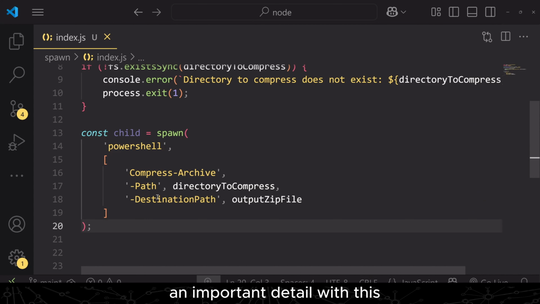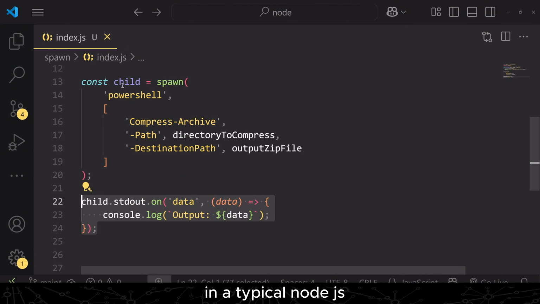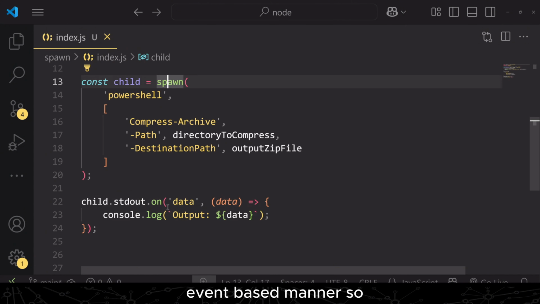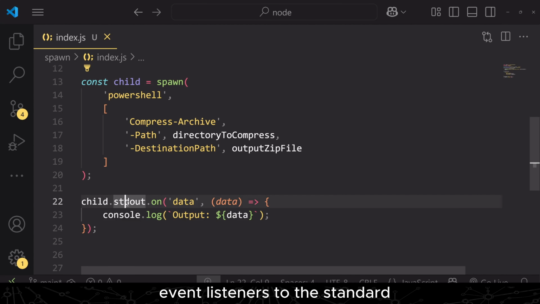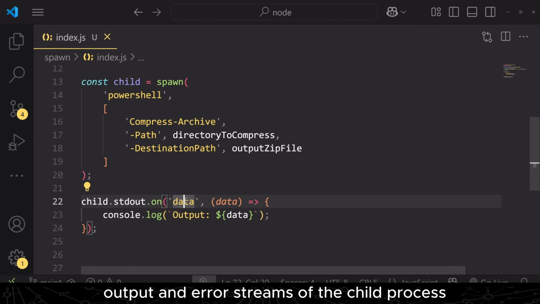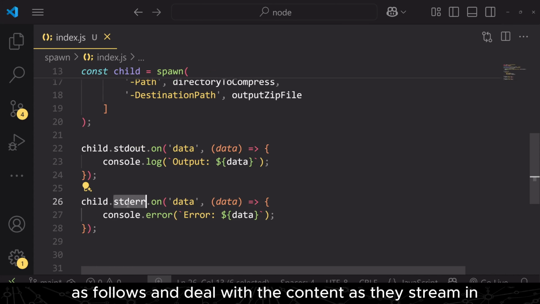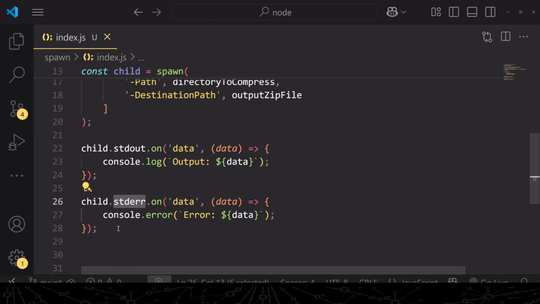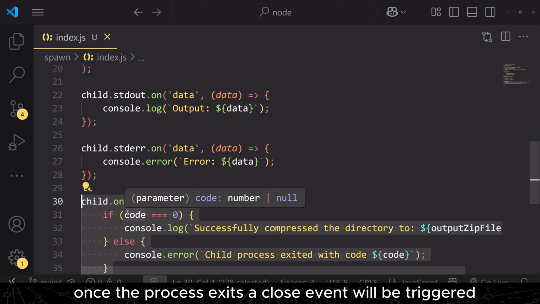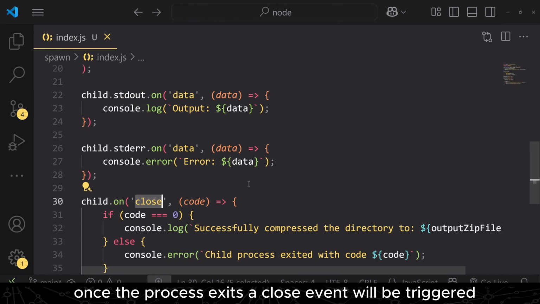An important detail with the spawn method is that it streams the output in a typical Node.js event-based manner. So we can attach event listeners to the standard output and error streams of the child process as follows and deal with the content as they stream in. Once the process exits, a close event will be triggered.